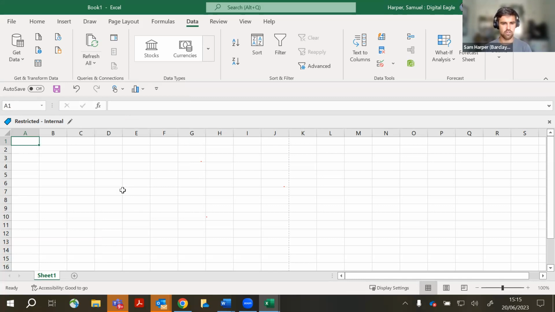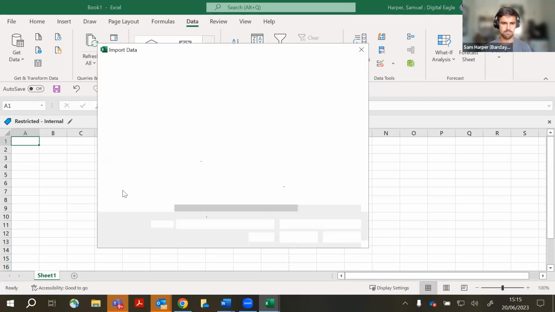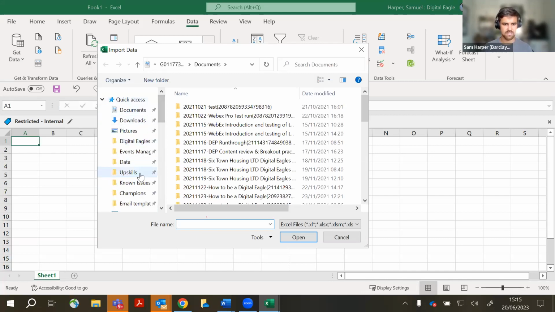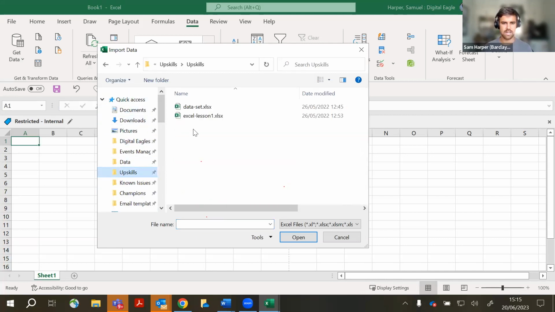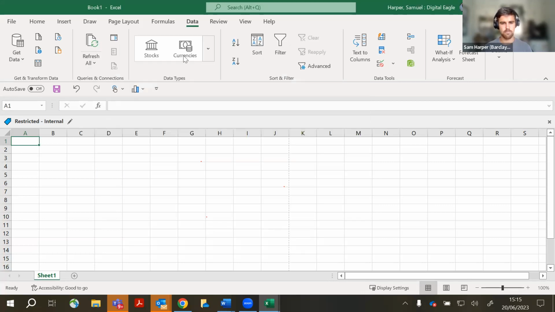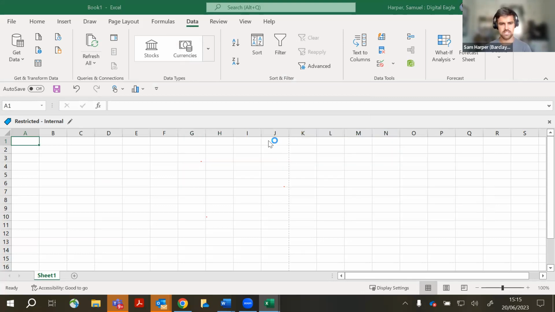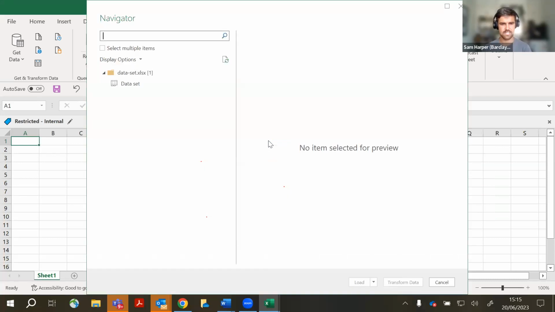We'll wait for my files to open a second. So it might take a moment. There we are. And if I just go up here, I have saved it in Upskills, and I have a data set. So I'm going to import this. I'm going to click import. And again, it might take a few seconds just to load up the page. So it's just connecting for me. I'll give it a second. So first we get the data.